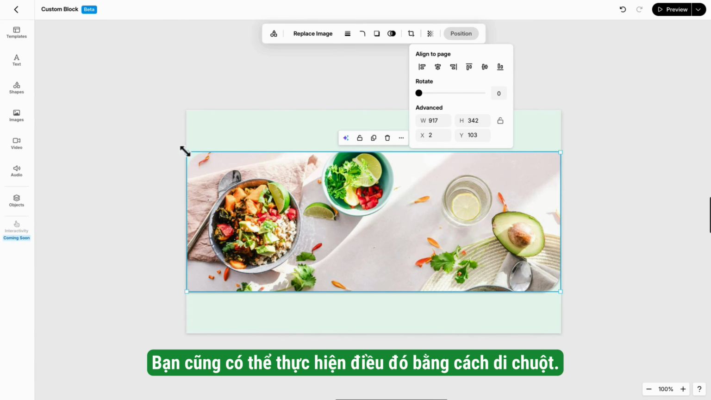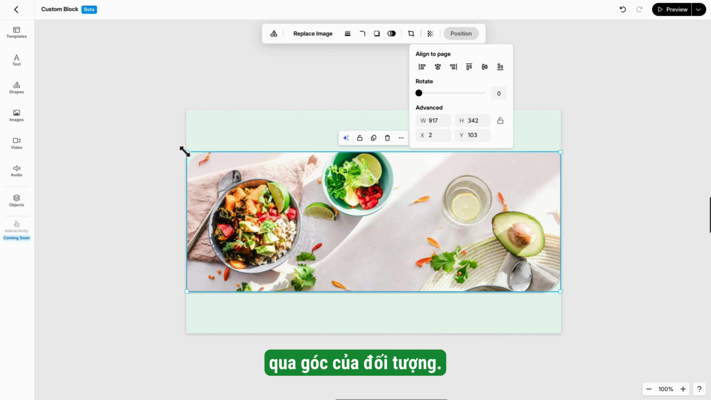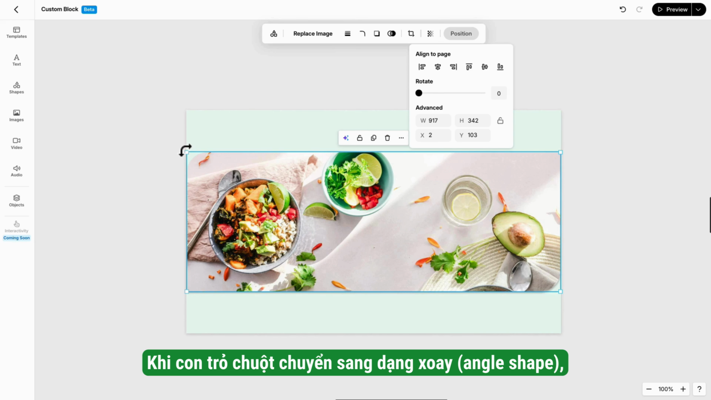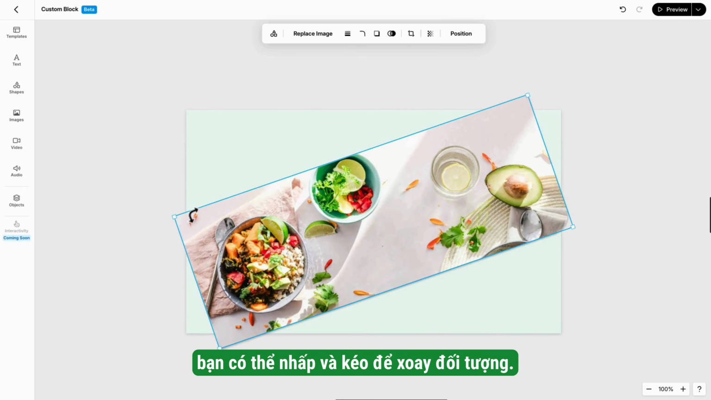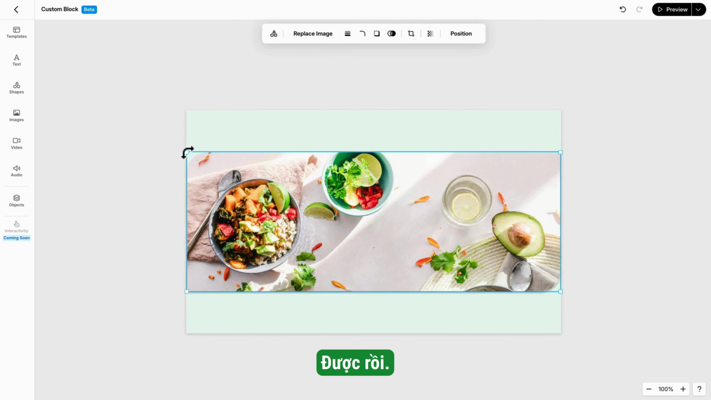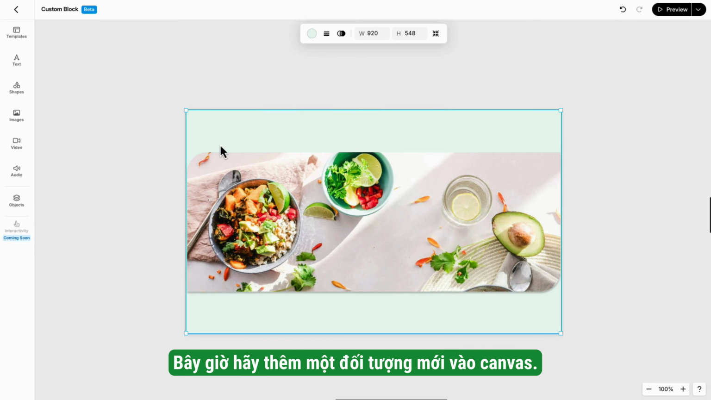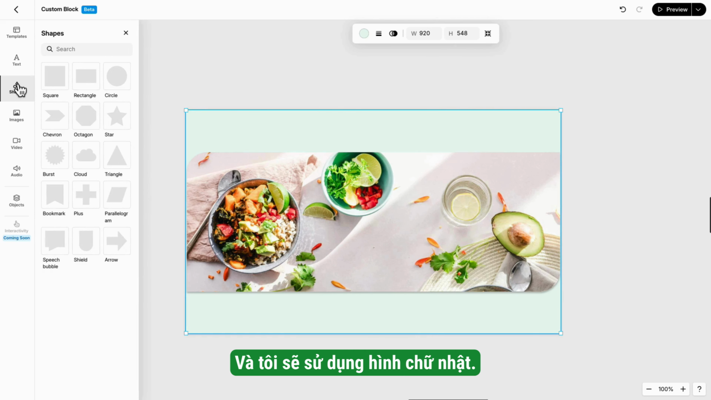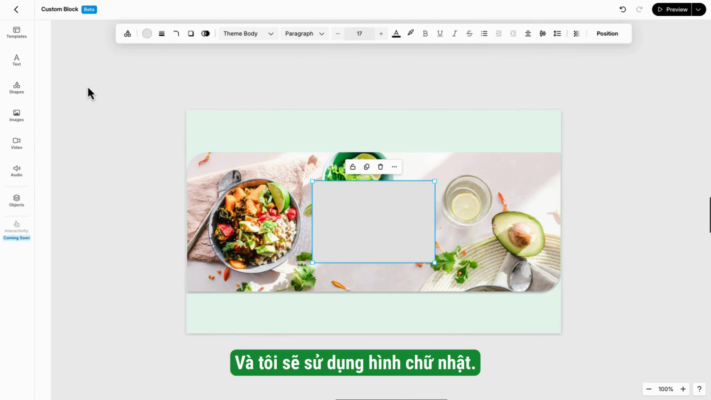You can also do that by hovering your mouse over the corner of the object, and when you see that the mouse is that angle shape, you can click and drag to rotate that object there. Alright, now let's add an additional object here on our canvas. So I'm going to add a shape this time, and I'm going to go with a rectangle.